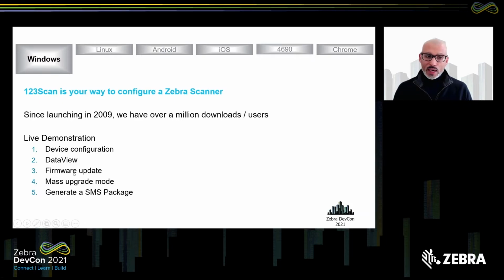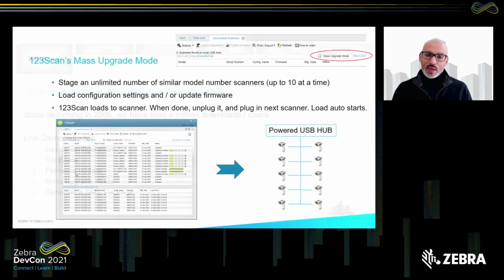So I showed you how to upgrade one device at a time, but we also have another ability. Let's say that you're staging 50 scanners. You have a screen in here called the Discovered Scanners screen that lets you upgrade a multiple number of units at once, and up to 10 scanners can be configured at once using a powered USB hub. So on that screen, you hit mass upgrade mode and you'd go right to it. So let me show you how you'd get to it.